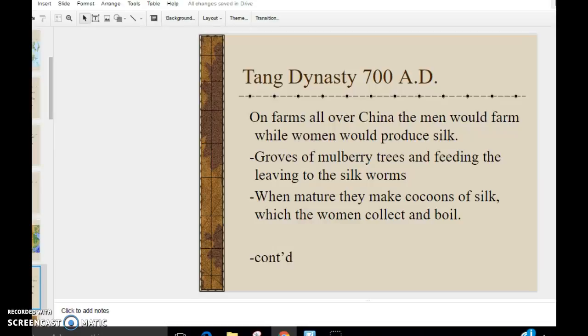On farms all over China, men grow grain, while women produce silk. They tend groves of mulberry trees and feed the leaves to the silkworms. When the silkworms mature, they make cocoons of silk, which women collect and boil. Then the women unreel the delicate strand of silk from each cocoon, spin it into thread, and weave it into silk cloth. Farmers pay their taxes in grain and silk.